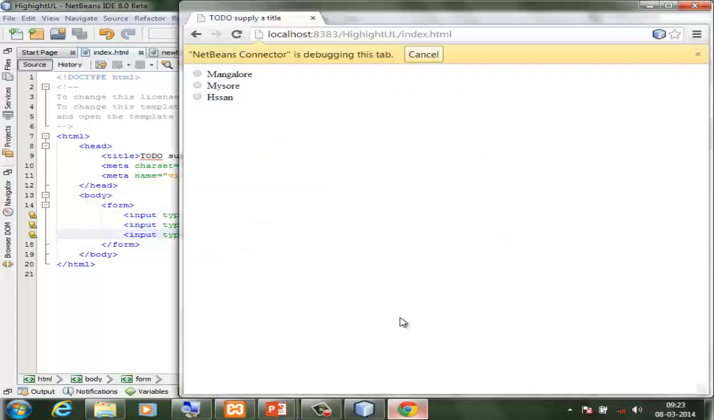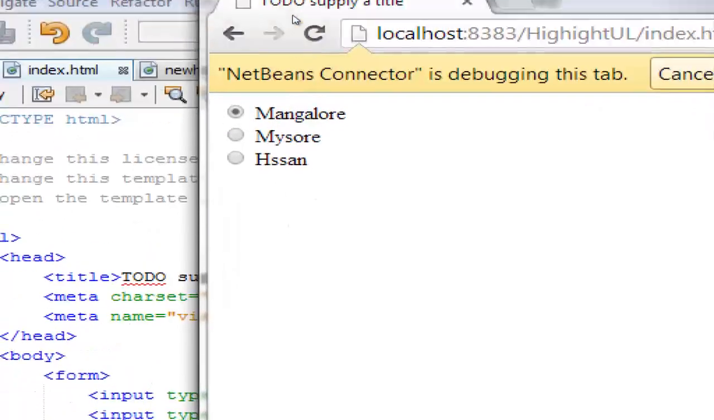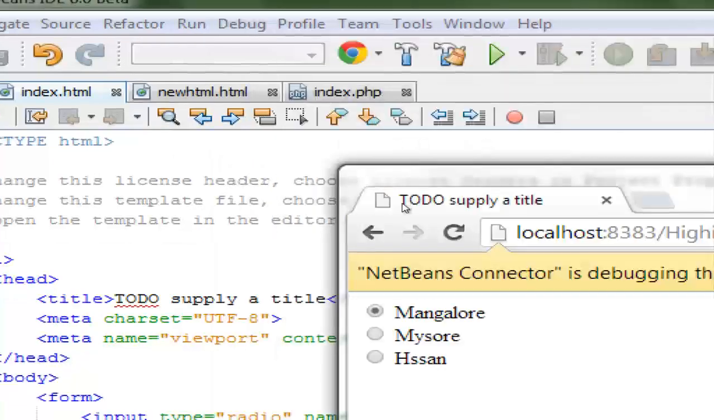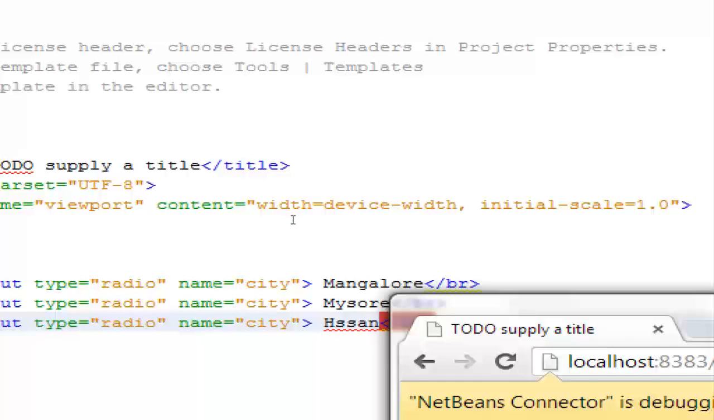Now when you go over here, you will notice that one among them can be selected. Now how is it selecting one among them? This happens because the names are the same. If you notice the radio buttons, all of them have the same name called city. So when they have the same name, they are grouped.